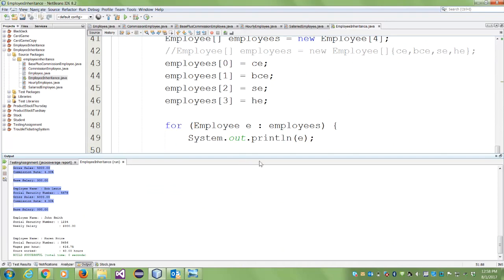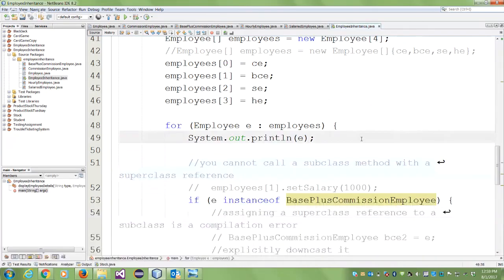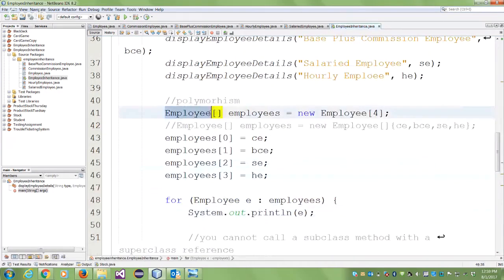So anytime you use arrays or array lists, whatever it is, anytime you use a collection, definitely you would like to use a collection of the parent class. And remember, I'm not using commission employee, I'm using employee, because everything inherits from employee. When can you use the commission one? You can use the commission employee when you are working with commission employees or with base plus commission employees. But you have to use employee if you are using any of the four.